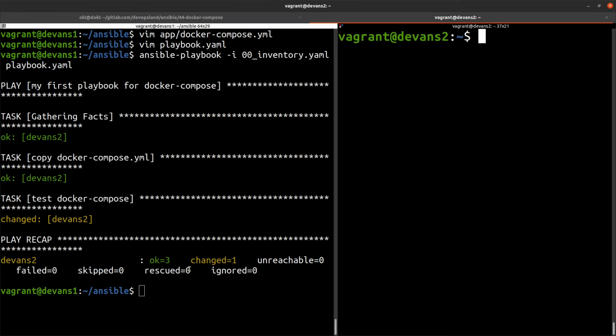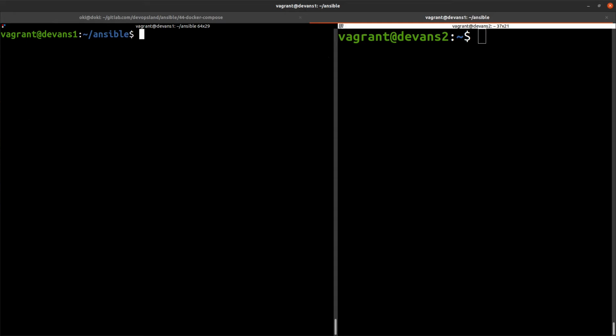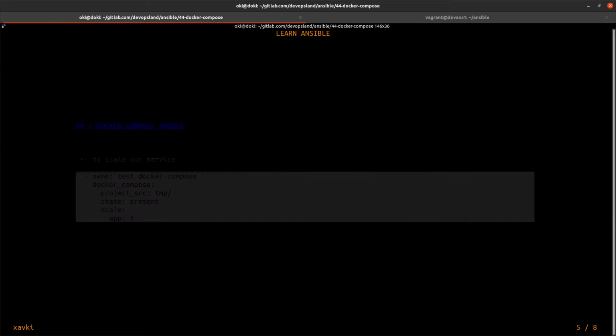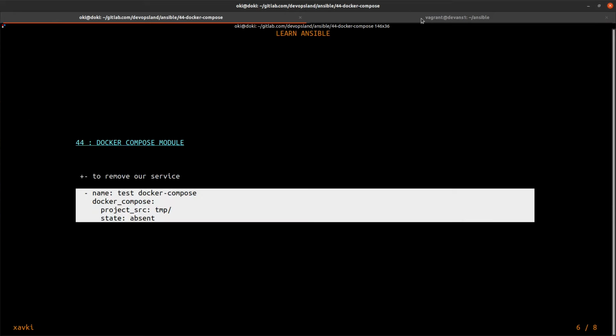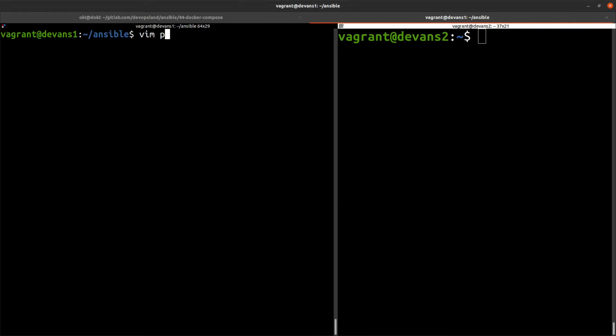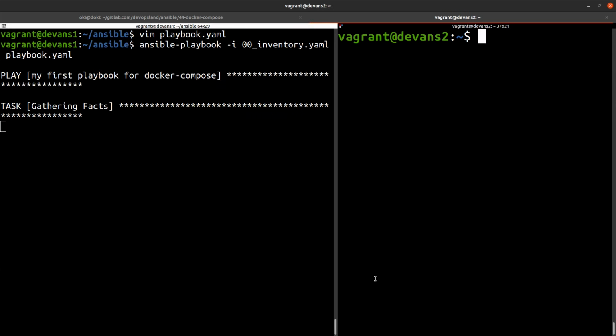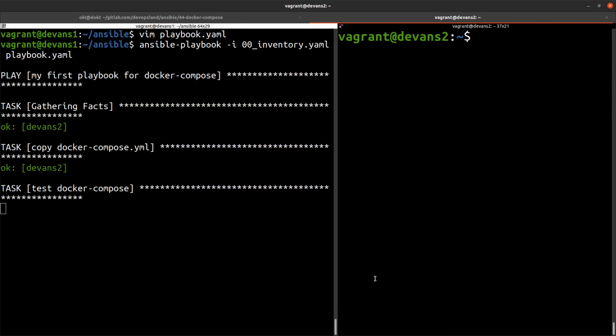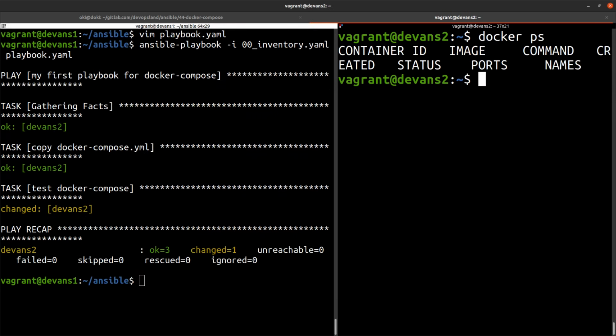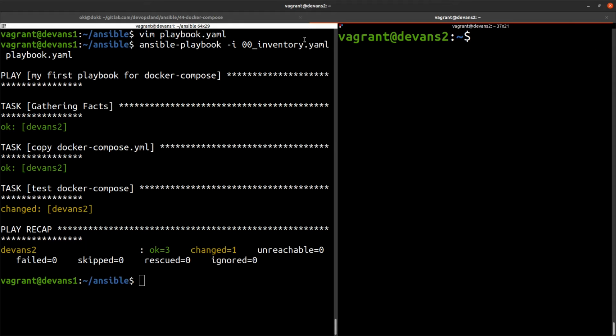Okay, good. And now of course we can remove our instances, and to do it we can use state and we set it to absent. Okay, absent, and we run it again. And now if we check with docker ps, we have no container. Good.